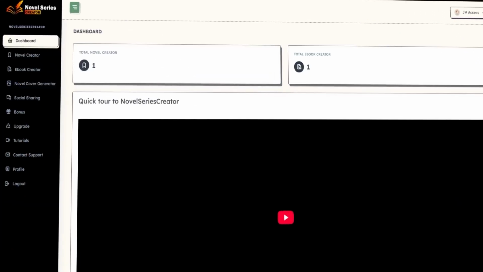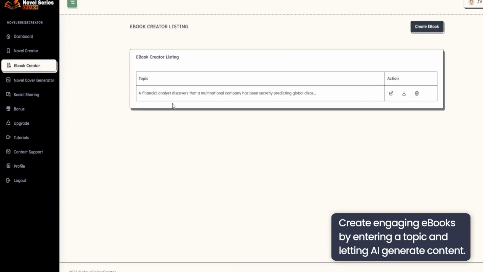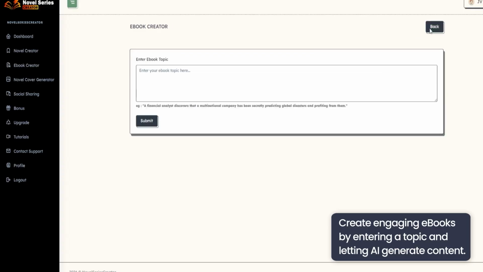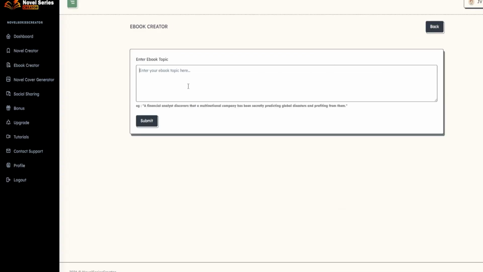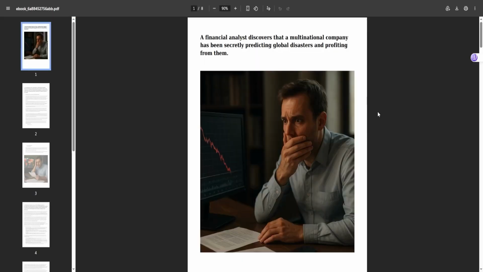Next, let's open the eBook Creator. Click on eBook Creator from the menu. Here you'll find your generated ebook projects. To create a new ebook, simply click Create eBook. Now enter your ebook topic. For example, and within moments, your ebook content is generated by AI. You can then access your ebook from the listing and manage your project whenever you need.